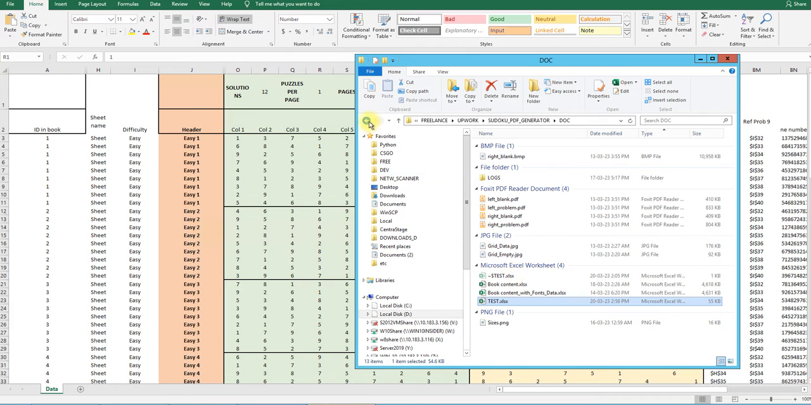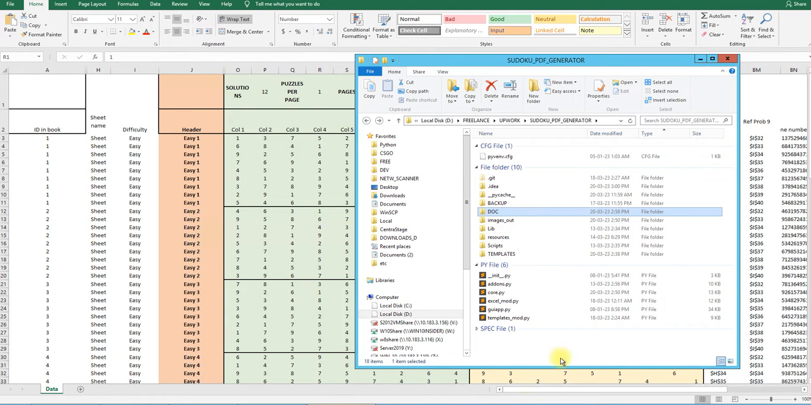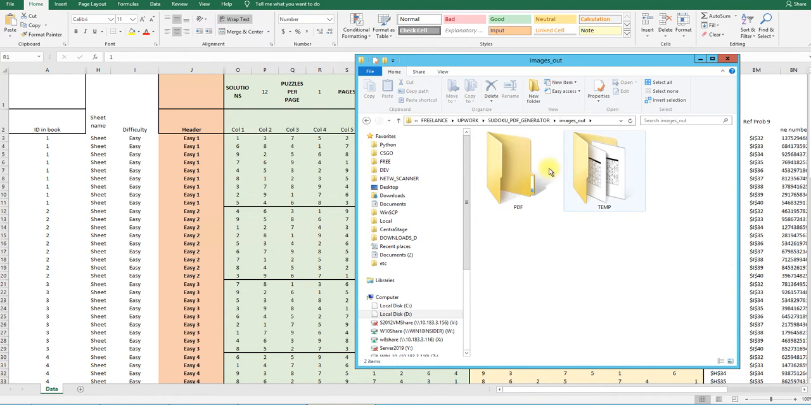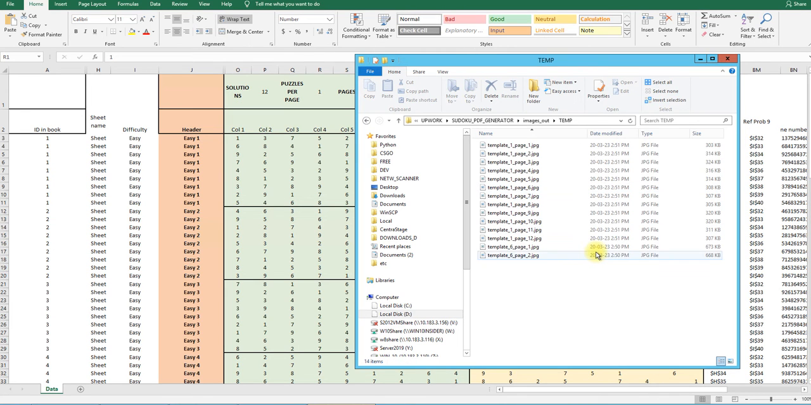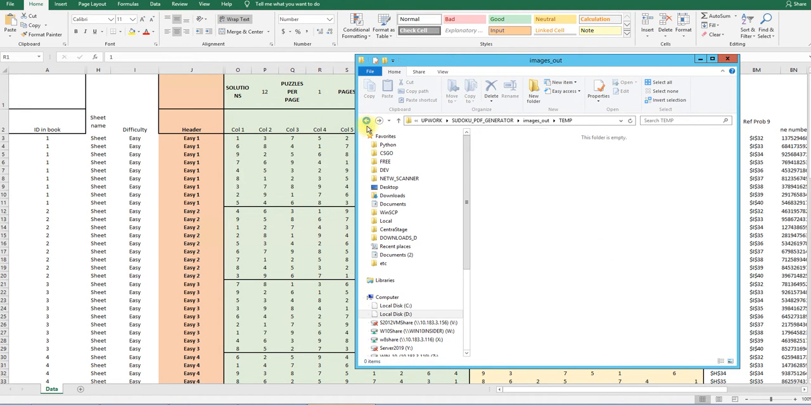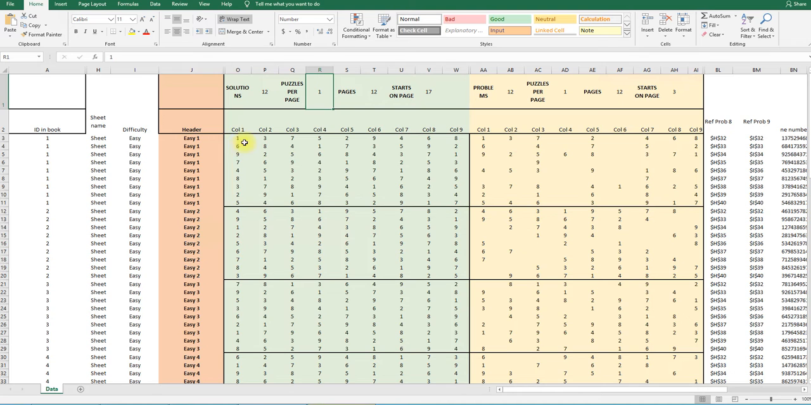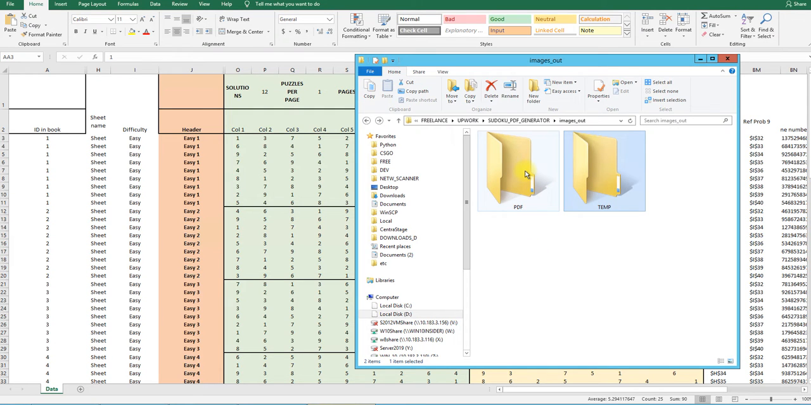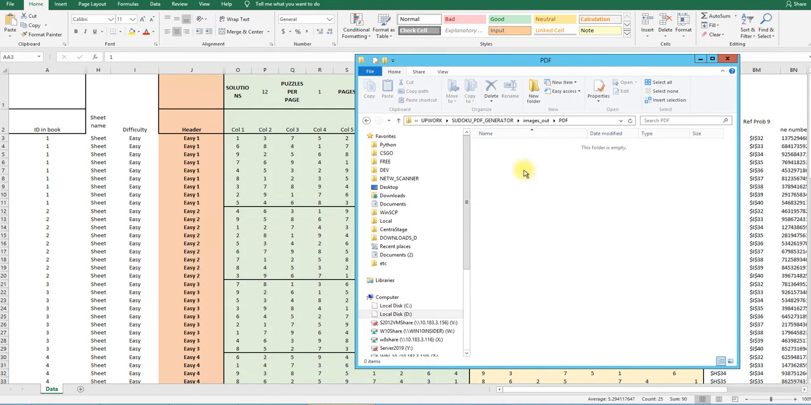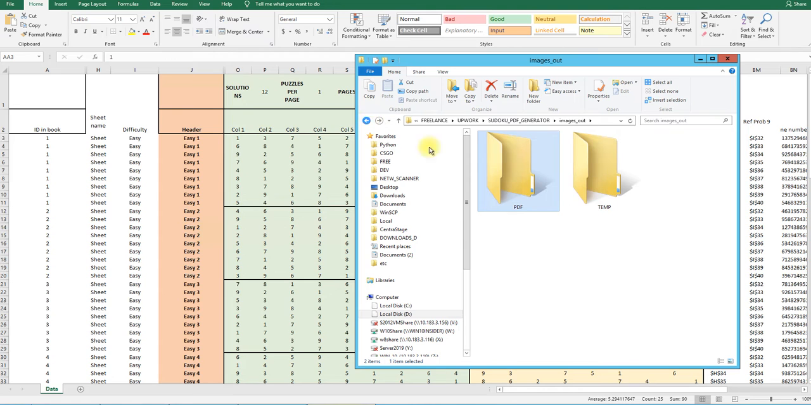Next we have, for now I'm storing files in some folders, just some examples from testing. I have a temp folder where I save the images with completed tables with these numbers, and the final output folder will be this one with the PDF. From these image files the PDF is generated.